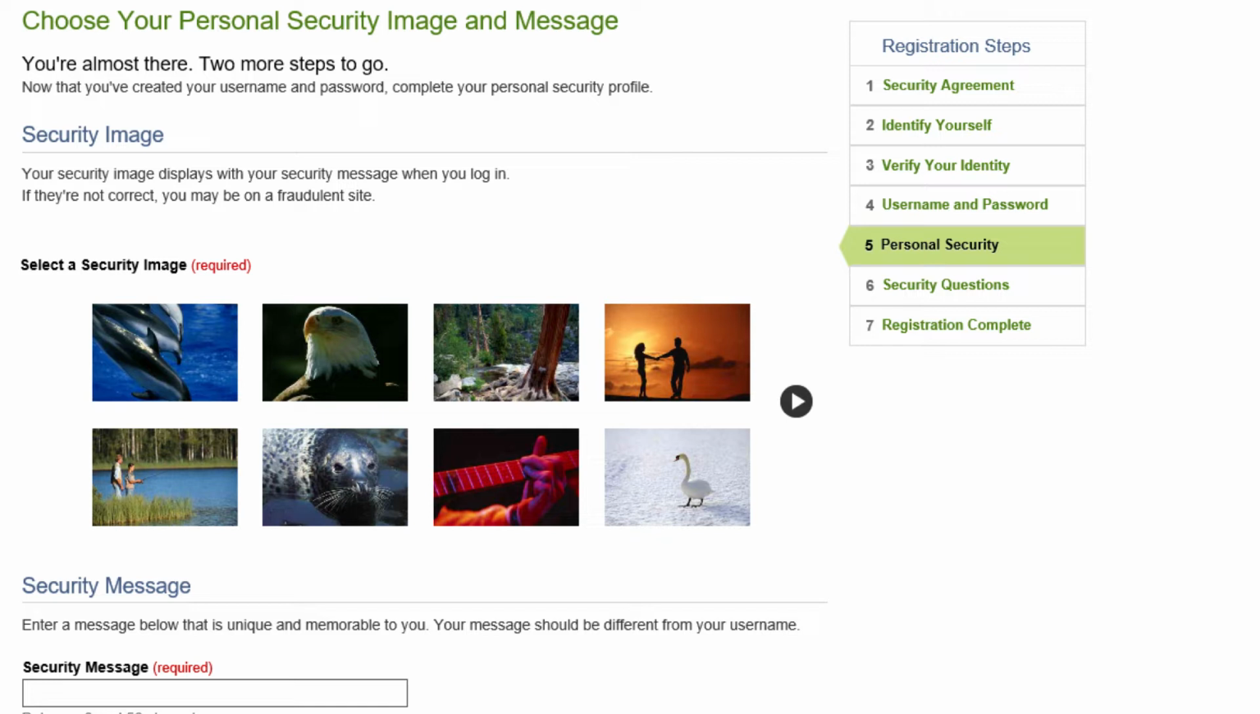You won't be required to enter your image or message, but when entering your username and before you enter your password, you'll see your image and message. When logging in, if you've entered your correct username but don't see the image and message you created, don't enter your password and call us.